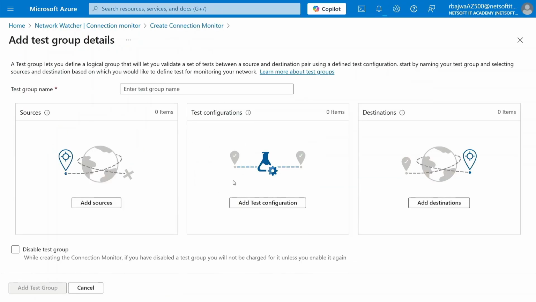Next. Over here, you will add your source, your destination, and your test configuration. And then Azure will make sure to always monitor this connection. It will also monitor your latency, what increase or decrease or spikes you're getting in your latency. And by analyzing that data, you can monitor your environment. And in the future, you can also troubleshoot to bring the latency down or to optimize your infrastructure, especially network infrastructure. So here you will click on Add Sources.